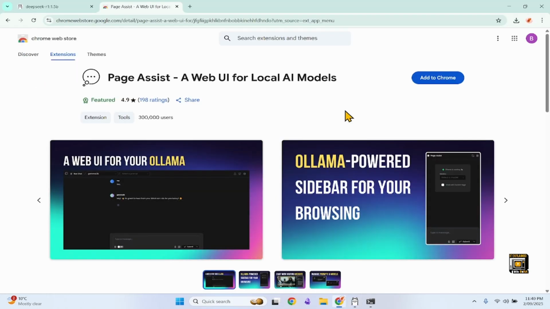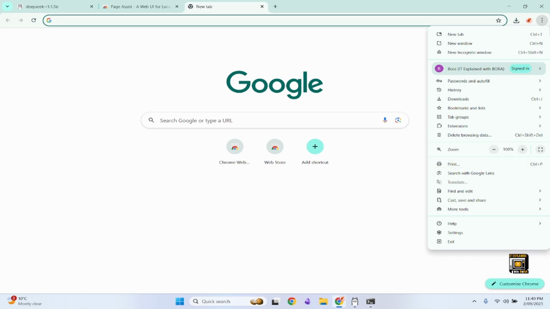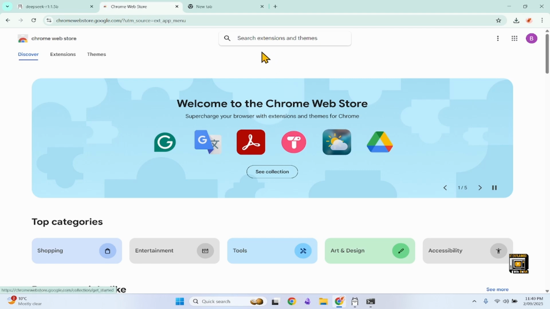Now I want to show you a Chrome extension. We can use these Ollama local AI models with this Page Assist. Okay, this extension you can search in the Google Chrome extension store. If you want to open the extension store, you just click these three dots on the right hand side and then choose the extensions option and click visit Chrome Web Store and it will open it for us.